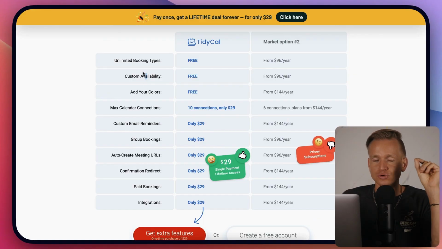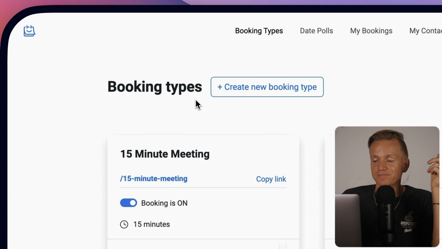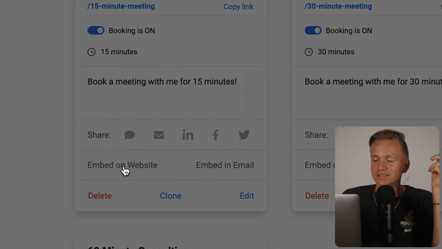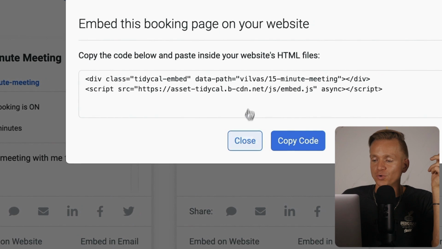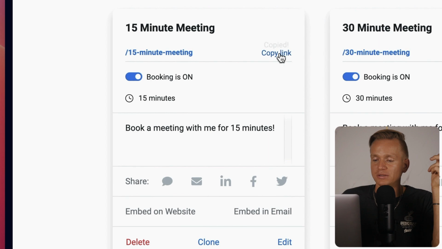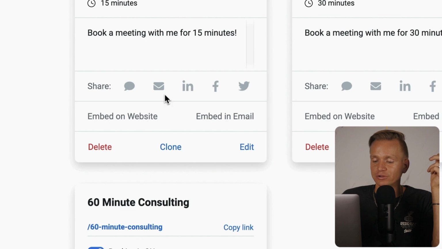So let me show you how it looks behind the scenes, and honestly it provides a surprising amount of functionality. First of all, we have the different booking types, so you can create as many as you want. You can easily embed them on the website. If you want to get the code, you can embed them in your email. You can copy the link and easily share it. You can turn it on and off, select the time, all that kind of stuff. You can clone it, share it on social media.